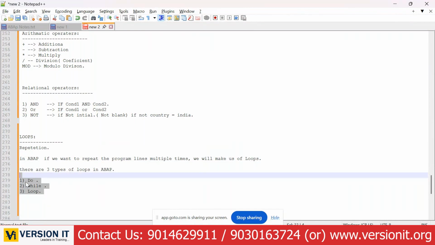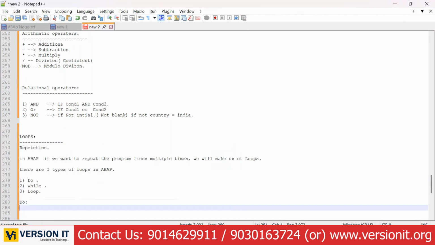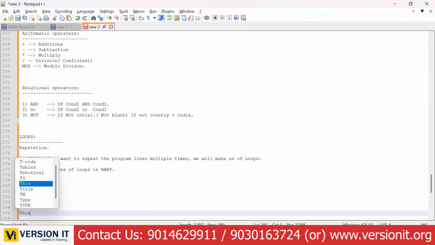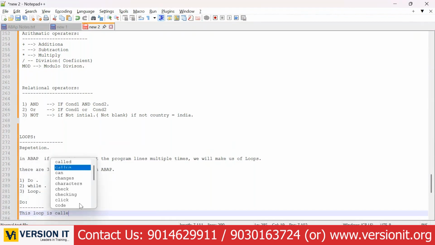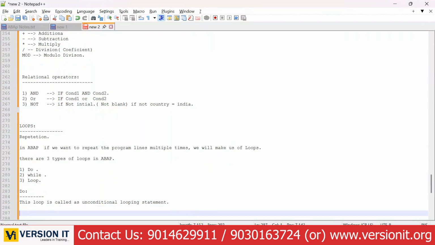First, today we are going to talk about the DO loop, guys. This loop is called an unconditional looping statement. What I mean by unconditional is without condition. That is called unconditional here.